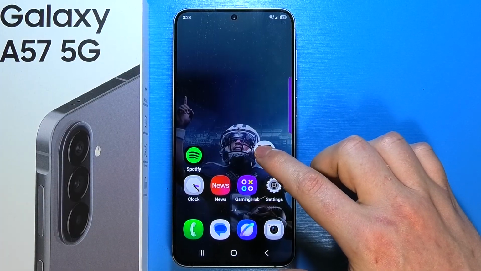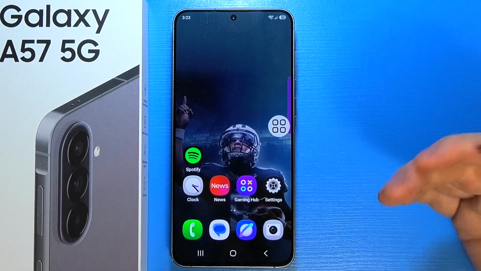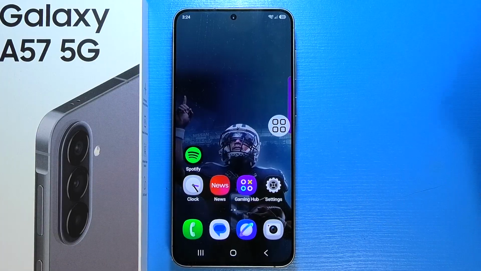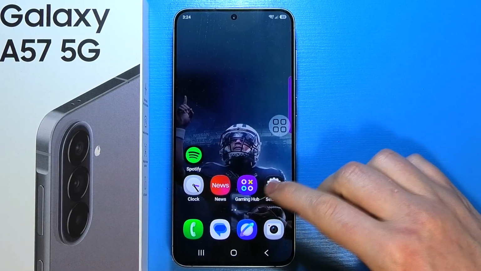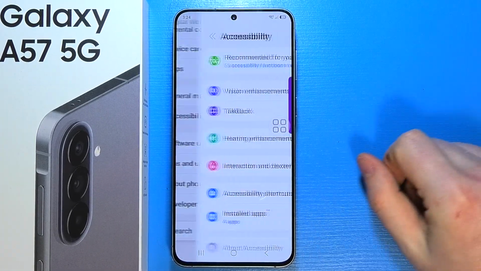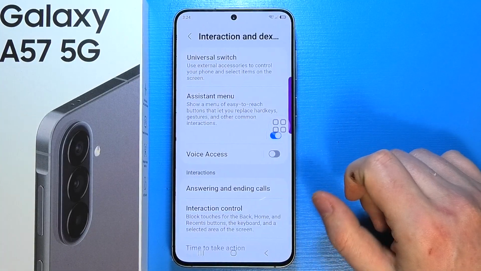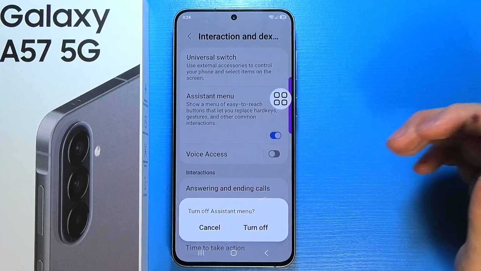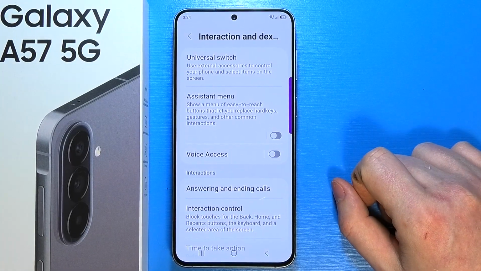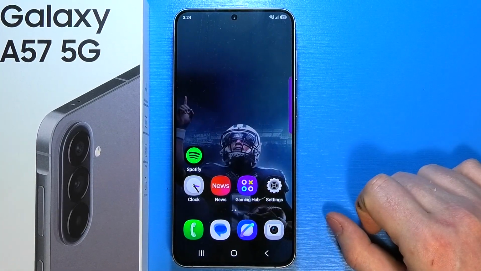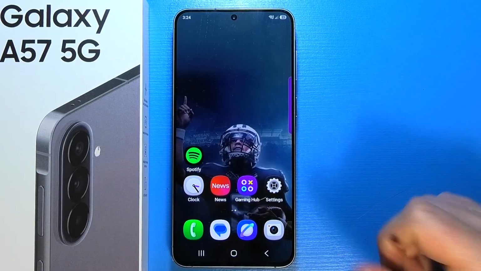If we click and hold it, nothing happens. This is the assistant menu or accessibility menu that you can remove in the settings. Again, go to accessibility. Then you can click on interactions and dexterity, and then there's assistant menu that you can turn off.